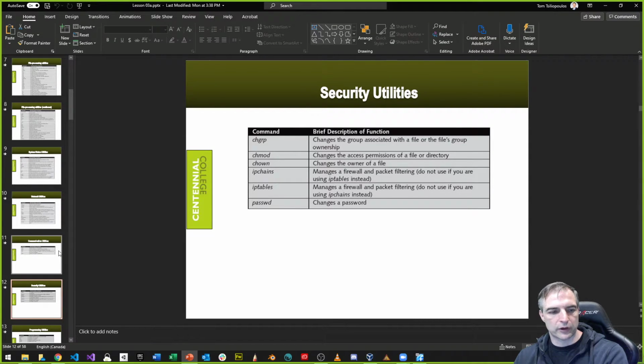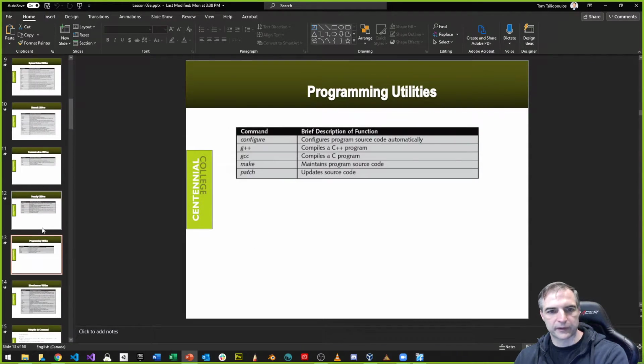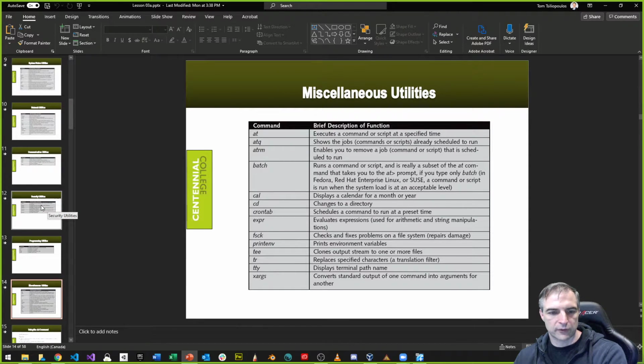Change your password if you want. We have to know your current password. We talked about that last time. And also things like G++ and GCC. If you're a C++ programmer or a C programmer, you would have an understanding of what this is. I'm not going to go into detail about that. Miscellaneous utilities: there are a lot of little miscellaneous things, for example the calendar app that we talked about, CD. We did all those kinds of things, so that's all listed here.